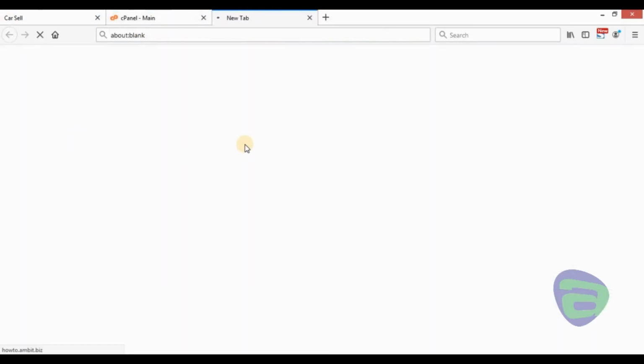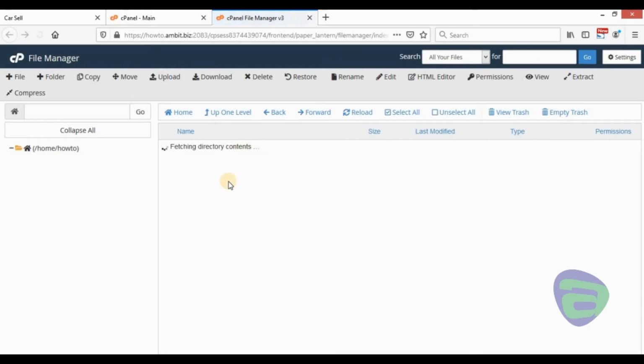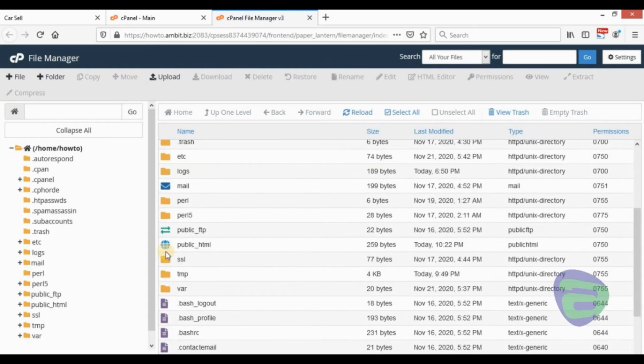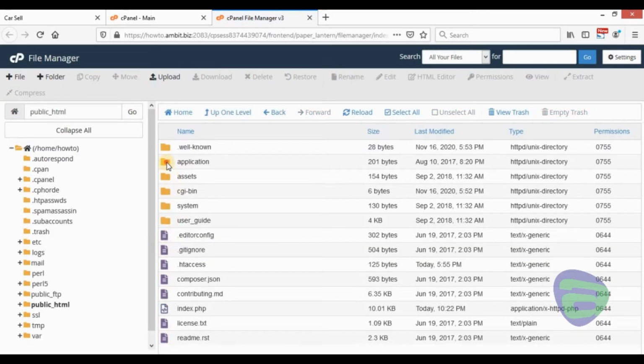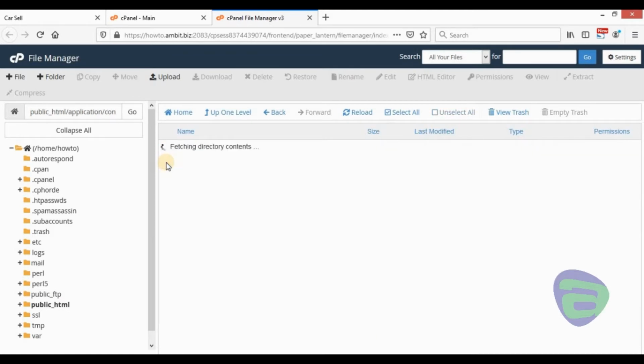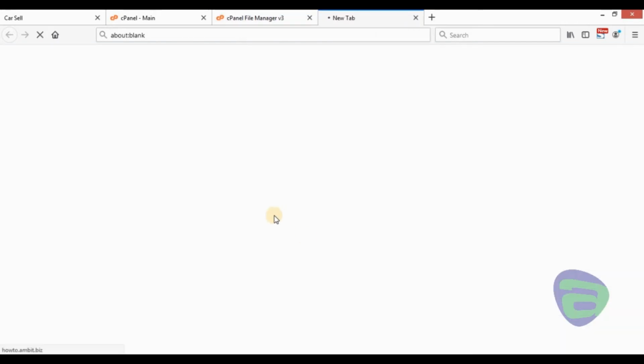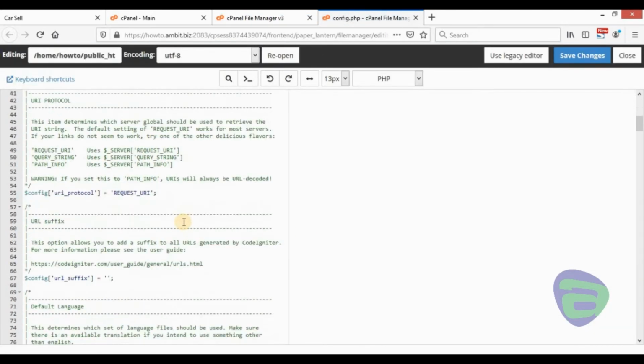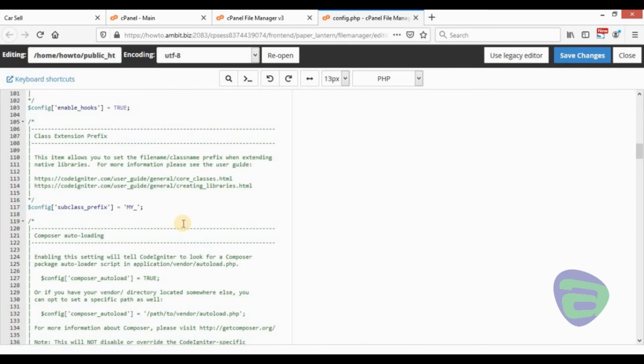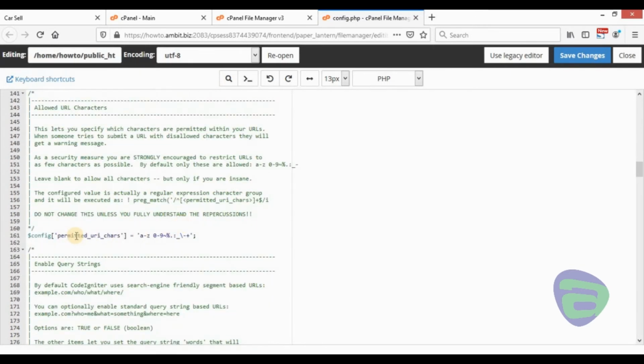Now open the file manager in cPanel and go to the installation folder. Click Open the config folder located inside application folder. Open the config.php file. Scroll down and here you can see all permitted characters. Allow only the alphabets, numeric, underscore and hyphen.